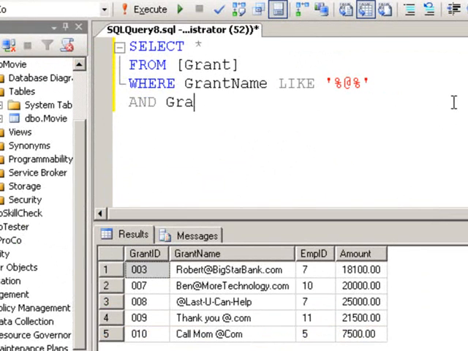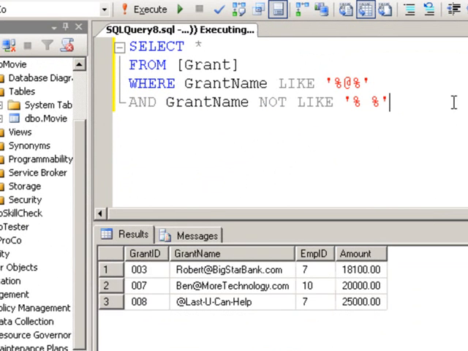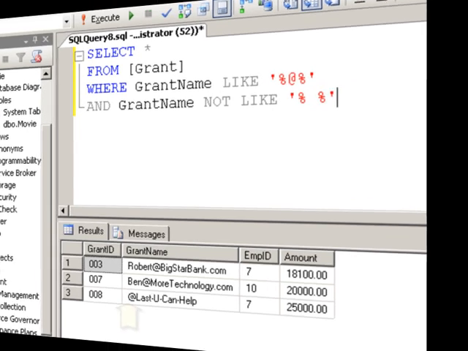Add and grant name not like single quote % space % single quote, and then run it. Now you notice we have no results that have spaces. We still have results that are not valid email addresses, but we're going to leave a little bit of challenge for you in the upcoming skill check to figure that one out.